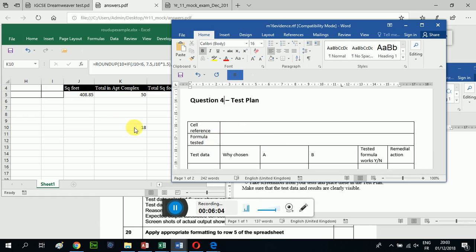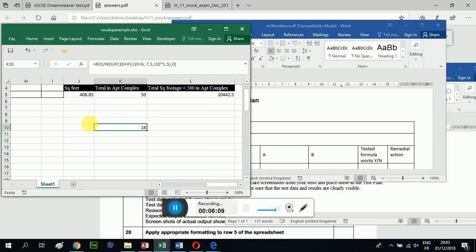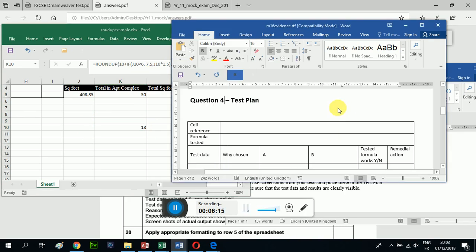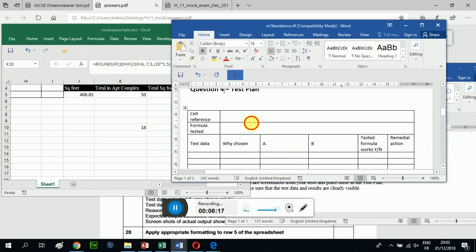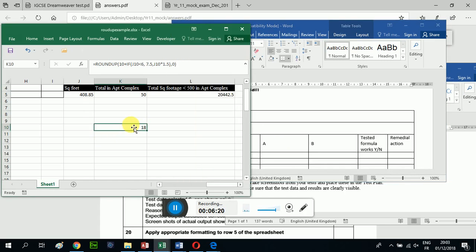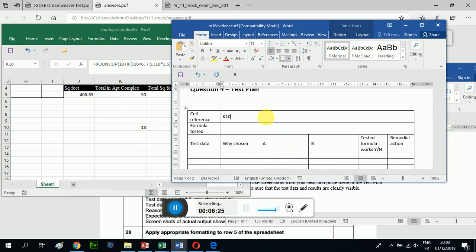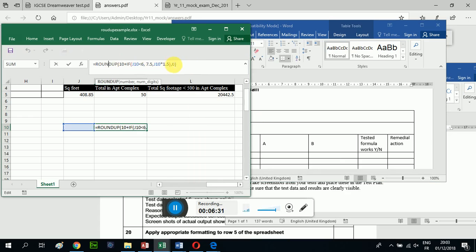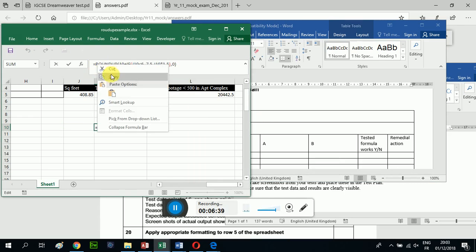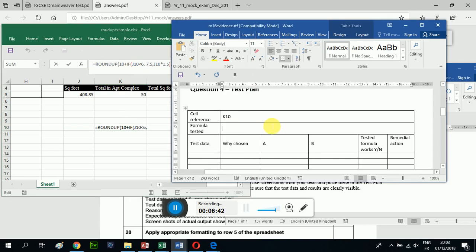Okay, so that's all they want us to do: fill in values in J10 and then test it to make sure our formula works. Okay, so let's see here. The cell reference that I'm going to put in is K10. So it would be my cell reference. Test it. The formula tested is that. I can just cut and paste that. Okay, copy. That's my formula tested.